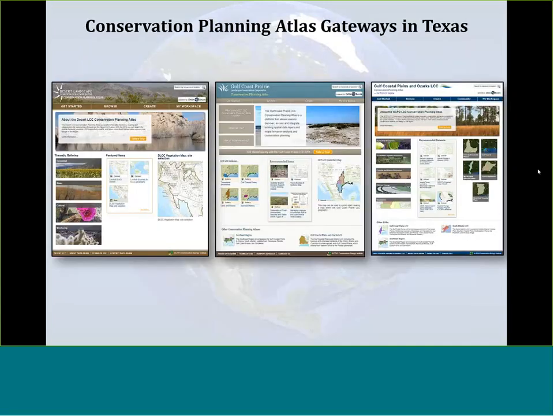3 of these LCCs have Conservation Planning Atlas gateways. You might ask why there are 3 and why not just 1 for the state of Texas. And I want you to think of these individual gateways more as filters. While there are 3 LCCs, each of these gateways will highlight the data within that geography. So when you go into the GCP, you're not finding data necessarily that's just in West Texas.